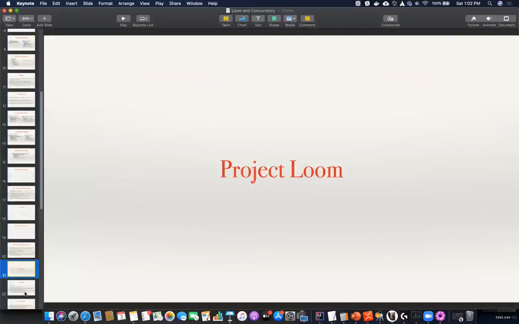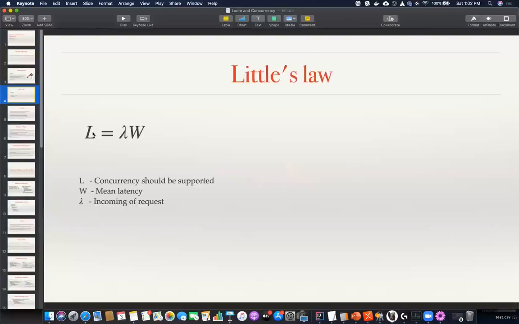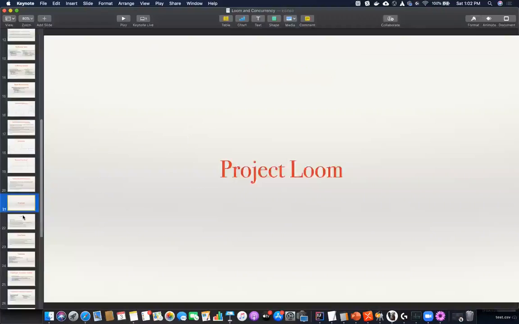Project Loom addresses two things. One is increasing the number of L in Little's Law, we'll come back to Little's Law, which is increasing the number of threads the VM can create. The other is how to organize your threads. So those are the two things Project Loom addresses.